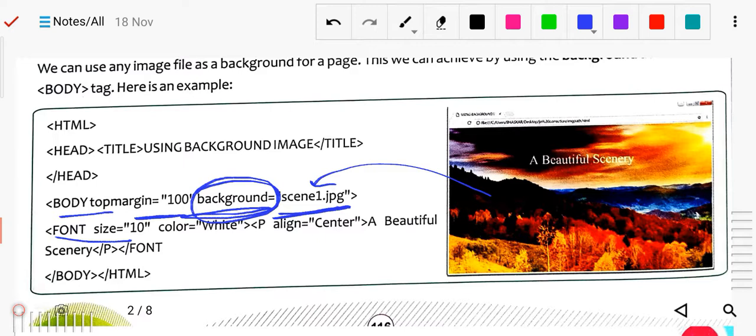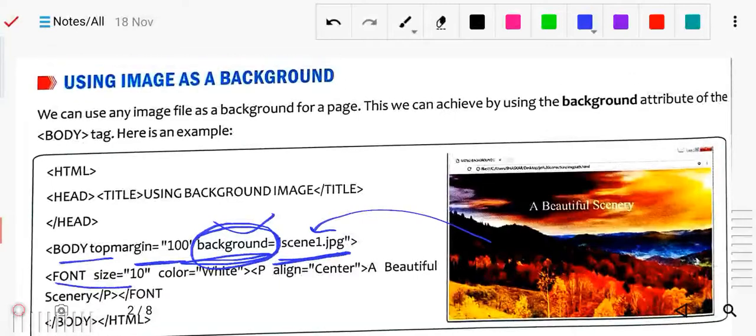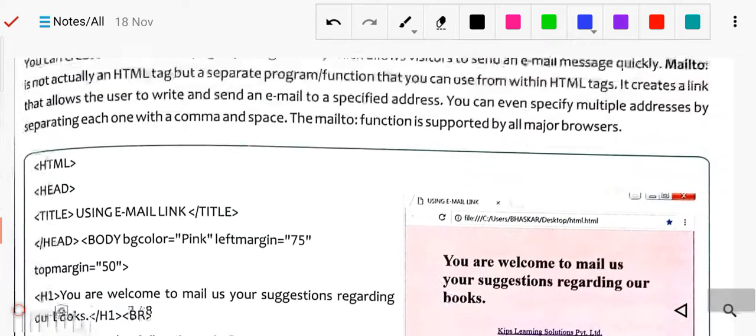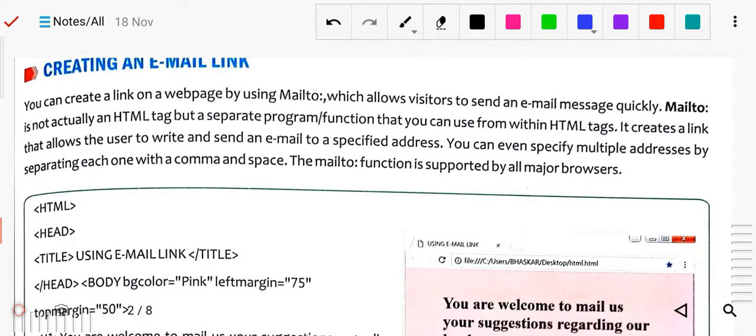So only in the body section you just use this body background attribute. Okay, now next is that, this already we have studied background attributes. Now we have one more, that is creating an email. Okay, so now next we have creating an email link.